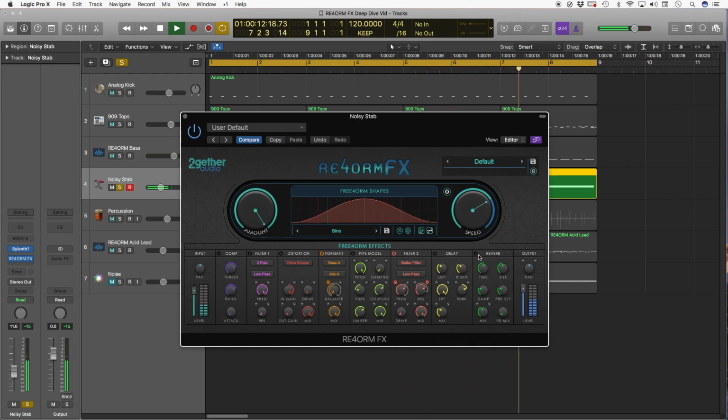We'll apply some reverb. And at the output, we'll set freeform shape to 2 bars and modulate the pan, so the stab moves around a bit.